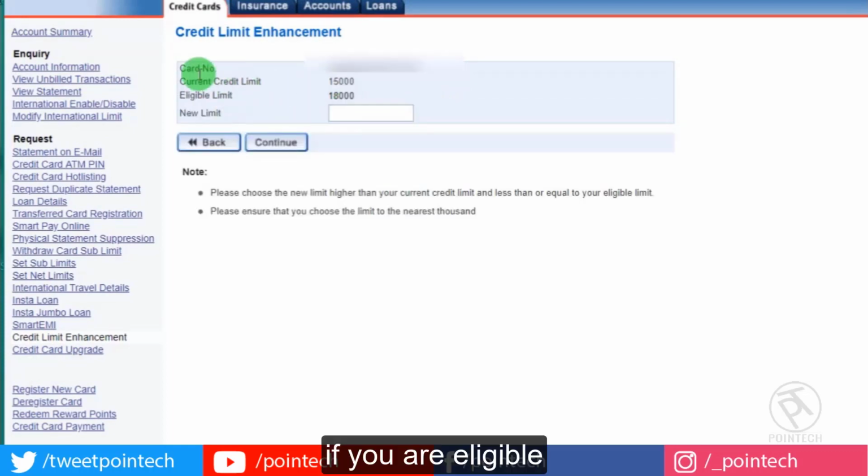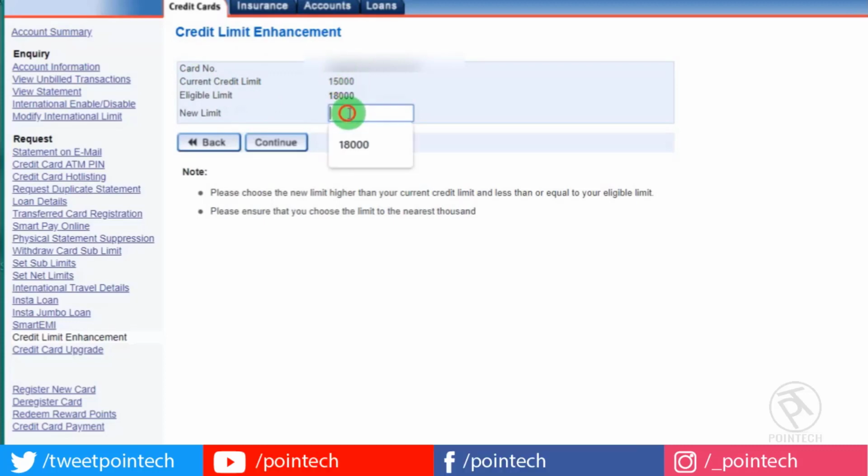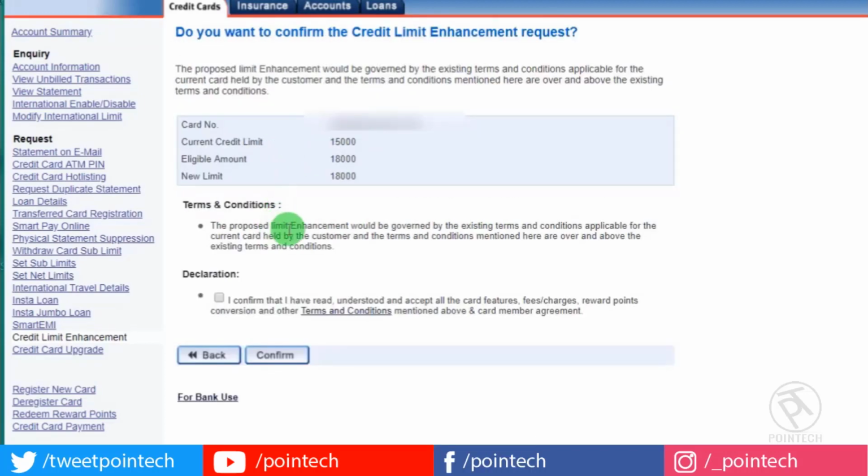If you are eligible, your card increased limit will show here. Now check and enter limit and then select continue. Check this box and hit on confirm button.